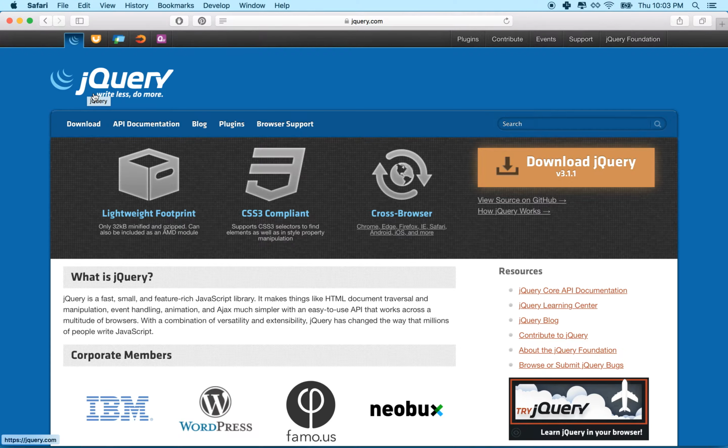Anyway, how do you use jQuery? Well, first of all, you either need to download it and link it to or import it into your HTML project, or load it from the content delivery network over the internet into your project. So you can do one or the other.